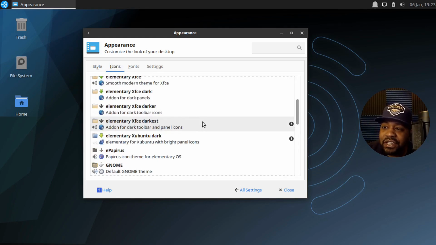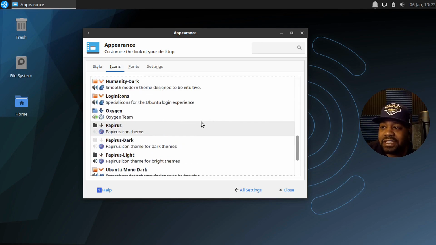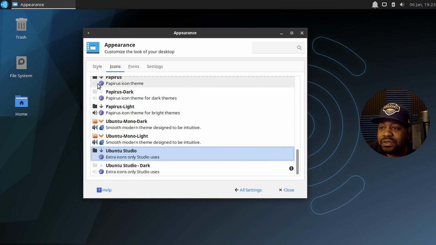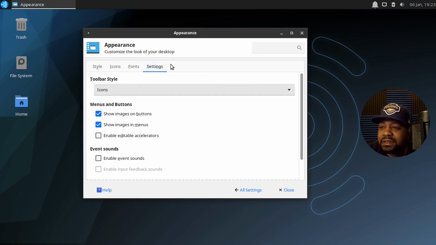And then you can go through, they have a whole bunch of icon packs on here, so check that out if you want to. And then we got the fonts. You could change your fonts, which will change the fonts right here in the title bar. You can make it look different. You can change the size, all that good stuff. And then we got some other settings in here, and that's mainly for the appearance.